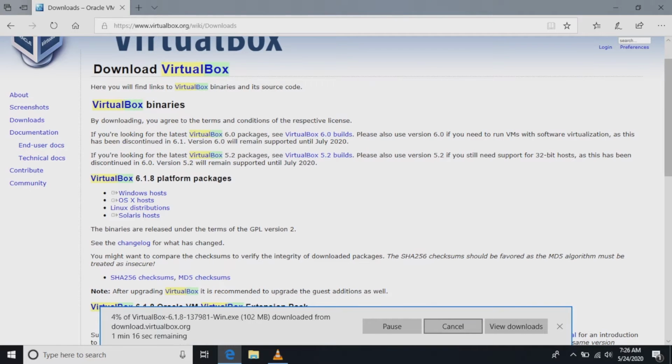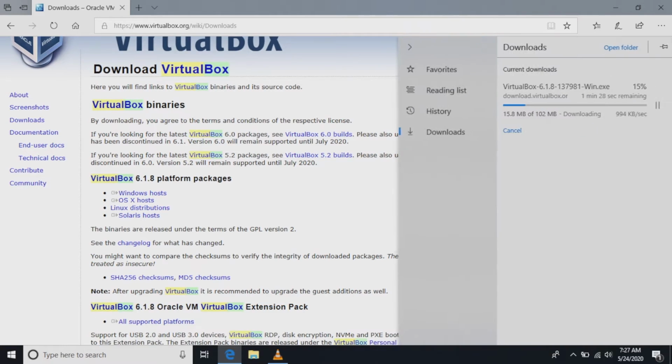I am saving it before running it. It will take a while to download it, so I'll get back to you after the download is complete. I'm going to skip the video.